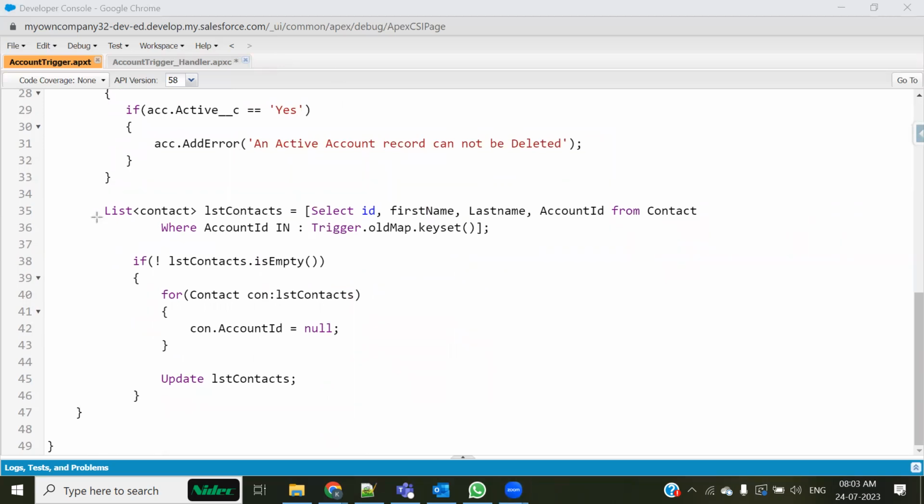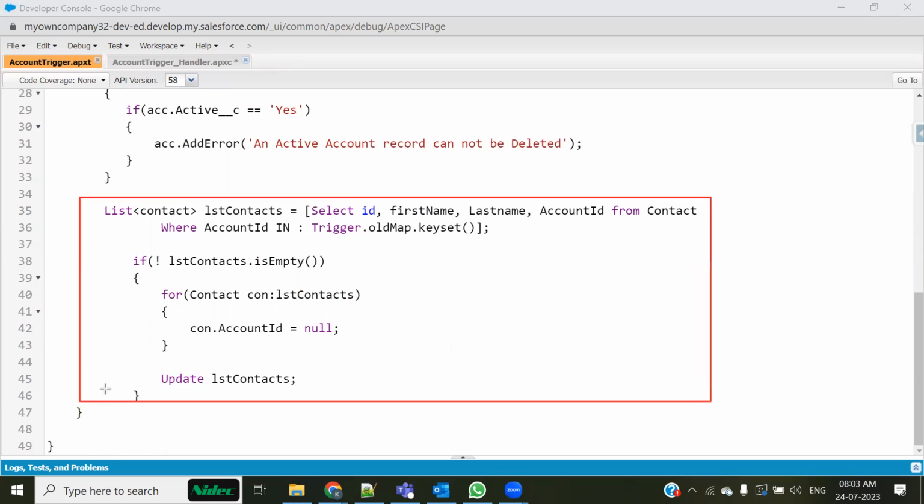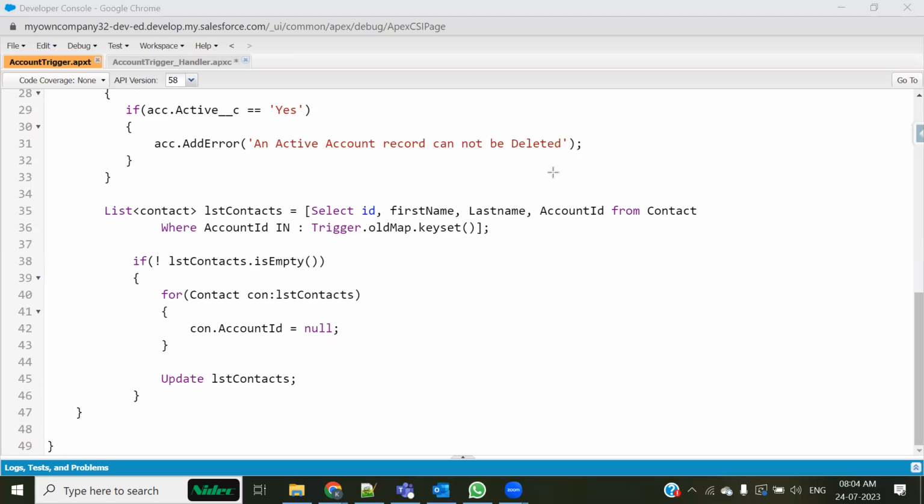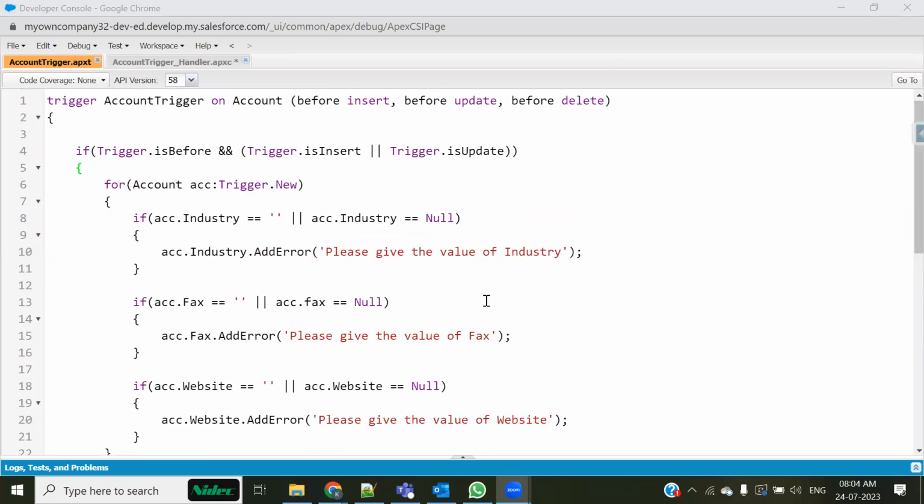This third business logic, before deleting an account record, breaks the relationship of that account with all the related contacts. So if that account is deleted, the related contacts would not be deleted. Because by default, in Salesforce, if you delete an account, it deletes all the related contacts as well. So this trigger is performing three different operations.